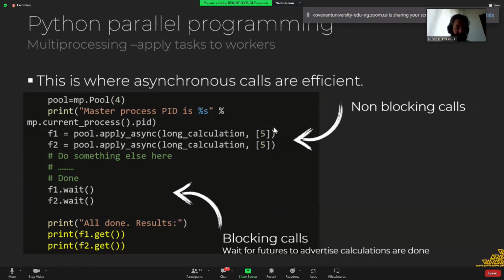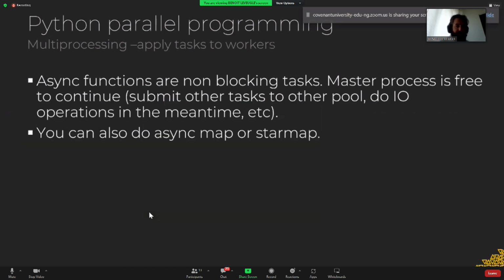So these are non-blocking calls, sorry. I just submit something, I get a future. This is an object, I can use it later. And I can do something else, and these are where the waits are blocking calls. So I can say, okay, now I want to wait for everyone to finish to continue. And I can use the get later to get my result. So async functions are non-blocking, so the master process is free to continue and do something else. You can also do async on map or starmap or whatever. So you can just submit everything to your pool of workers, do something else, and come back later to check if it's finished or not.